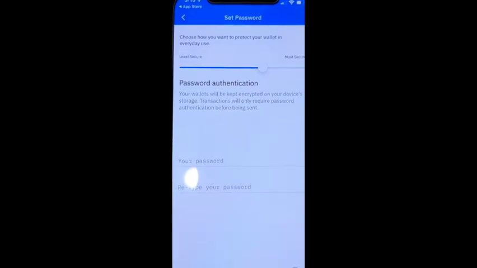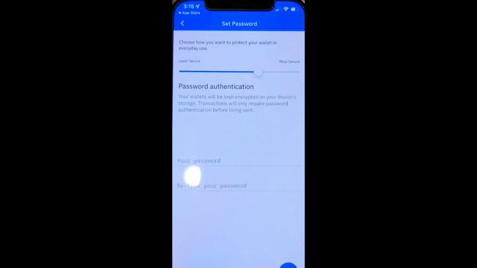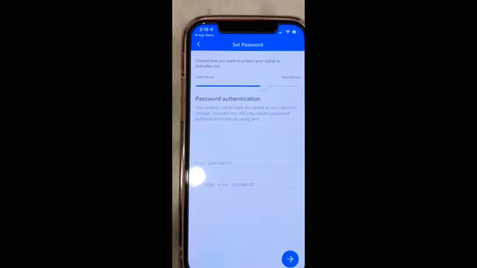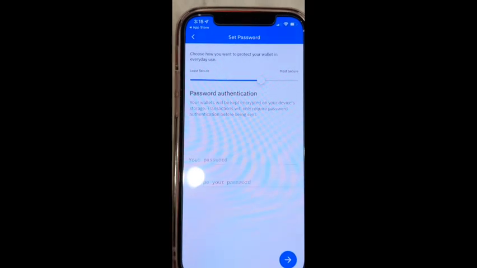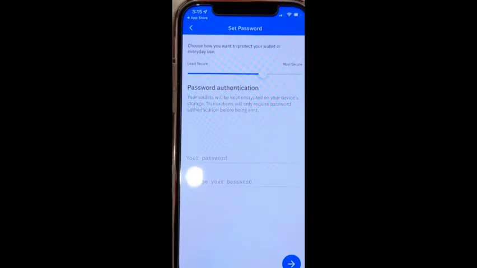Okay, and it's going to ask me how secure do I want my password authentication to be. I'll probably leave it in the default mode. And now it's going to ask me to choose a password. So I'm going to go ahead and do that, and then I will be back on.